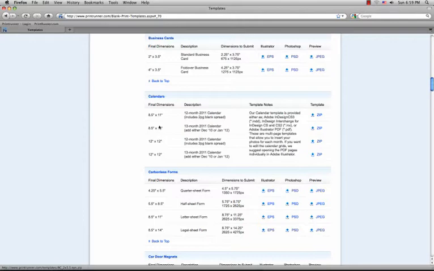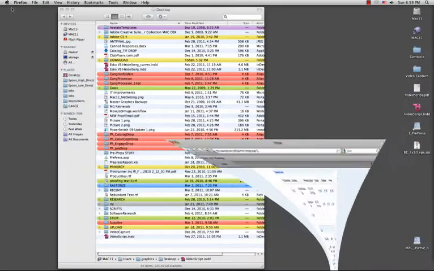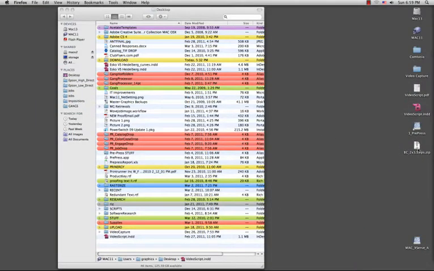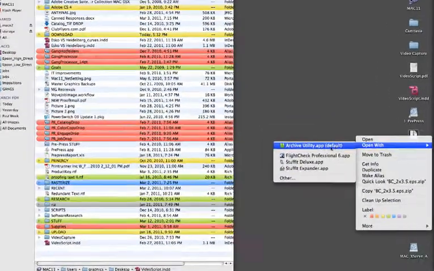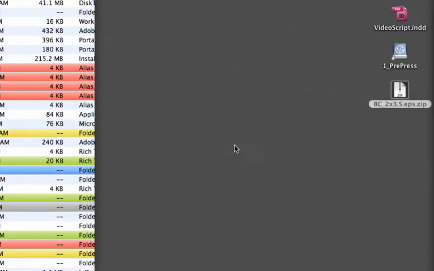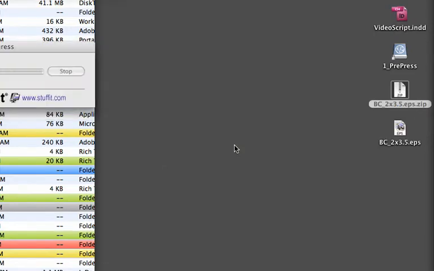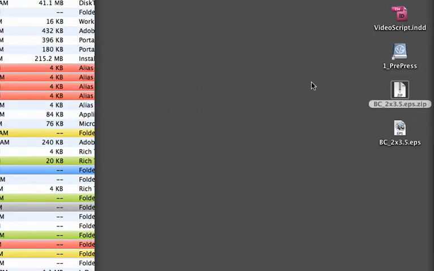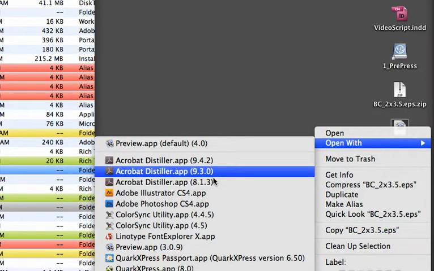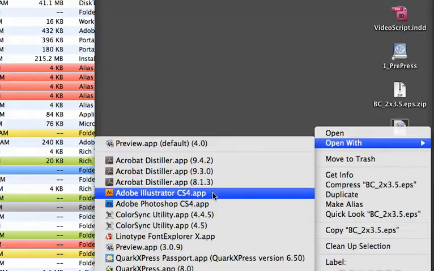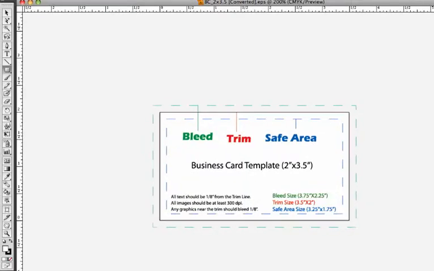Extract the zipped template file by double-clicking or right-clicking and opening an extracting program such as WinZip or StuffIt. Open the extracted EPS in Illustrator. View all the details in the template guide so you understand what each line means.